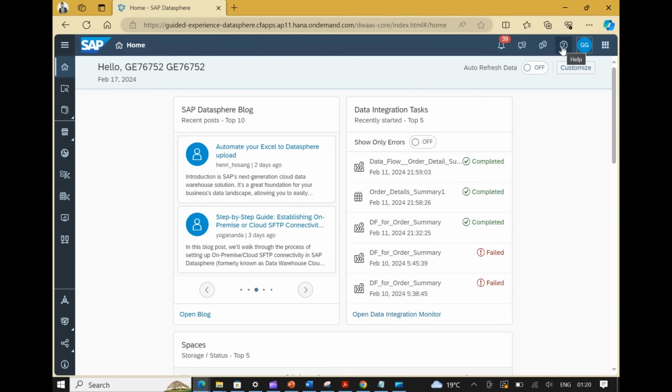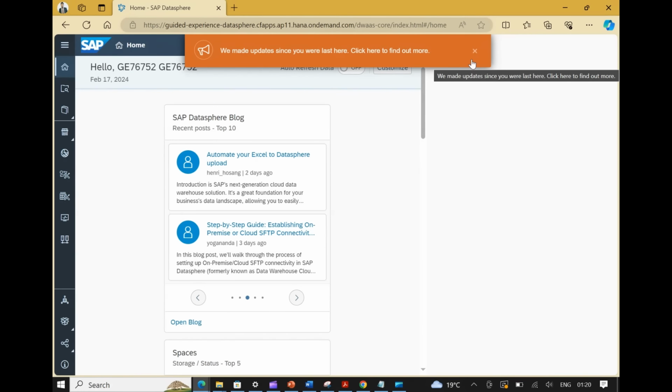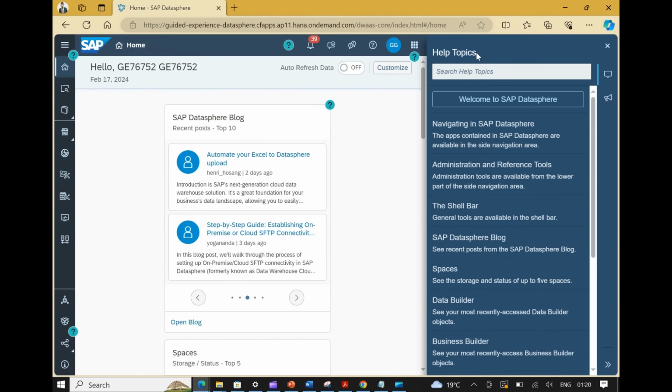And then we have some help options as well. So using the help option, you can find several aspects of Datasphere. So if you want to understand what are spaces, you can search. You can also see this is a very cool feature: when you hover over these contents in the help topic, you can see it is showing where it actually is. You can see administrative and reference tool. It points to the specific icon.